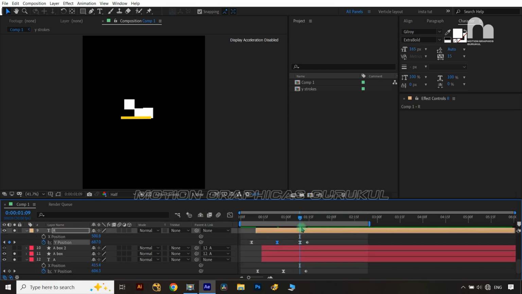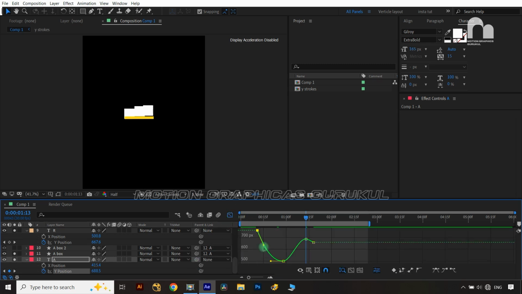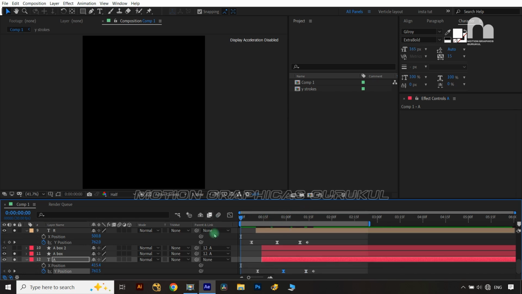So here I'm going to come over here, jump 5 frames ahead, and give the key again, come back on this one, and take it a little bit down, something like over here. Then convert this key into the easy ease, jump into the graph editor, select this graph, take it something like this. Okay, done. So now let's play the animation again. Yes, that looks really nice.